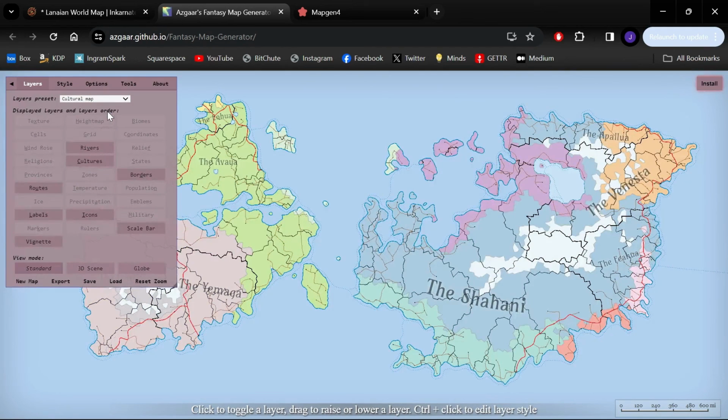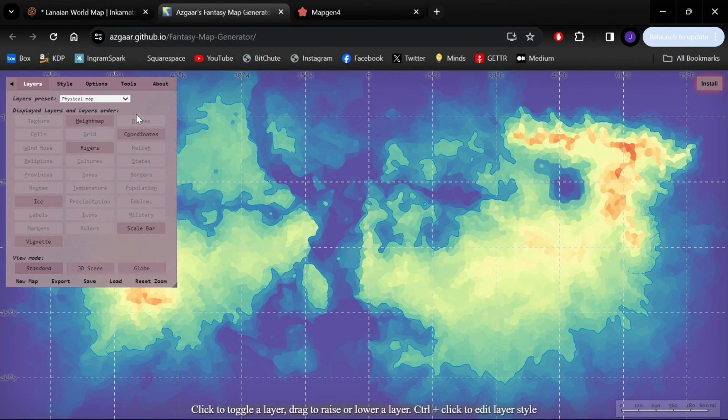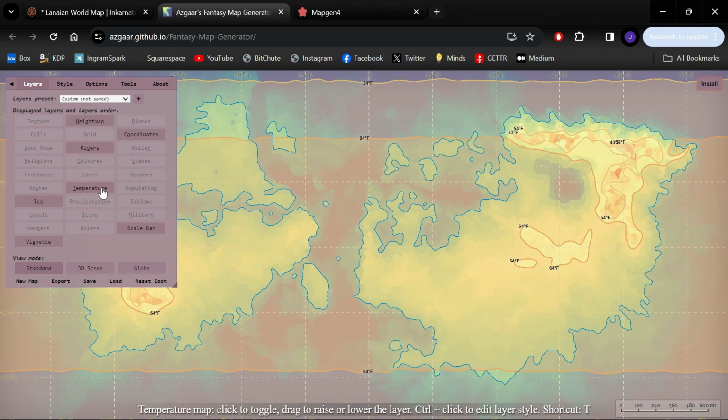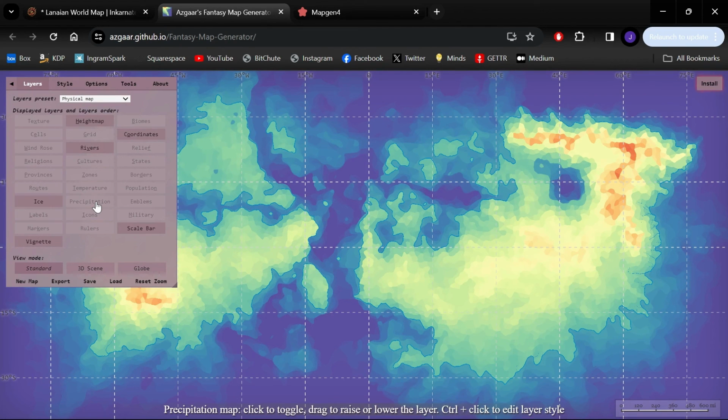They also have cultural maps. So even if various cultures kind of transcend national borders and maybe are present in two or more countries, you can show the way that these cultures are distributed. You can also have religions, you can have provinces, the physical map that shows, say, the elevation and everything. You can set it to have temperature, precipitation. So this is similar to Map Gen 4 in that it's going to simulate a fairly accurate biome and environment and climate. So I think this looks a lot more sophisticated than Map Gen 4 does, but you can do kind of the same thing.